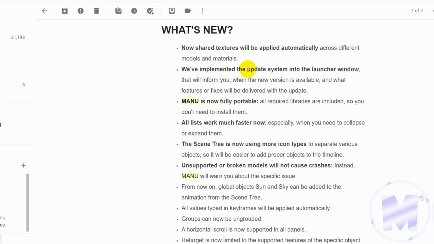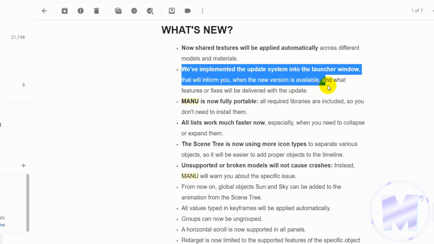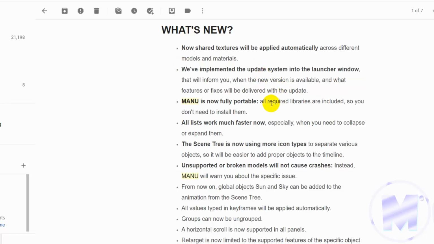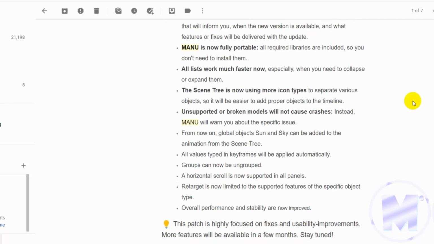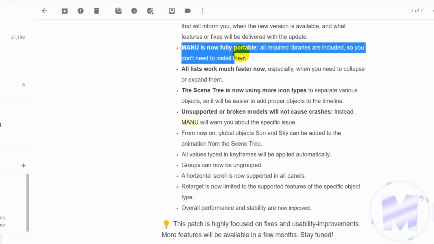We have implemented the update system into the launcher window. So your first window, which you see when you double click on the Manu video game icon, you're going to see the update system over there whenever there's an update, and they'll be doing that every few months or so. Manu is now fully portable. Yes, with the zip format you can now share Manu, and it's portable so you can share it among your friends. All required libraries are included, so you don't need to install them.